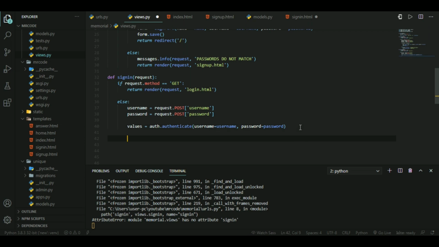Now we have to check if it is authenticated or not, because if the password is wrong or the username is wrong, it won't be authenticated. So if values is None, which basically means the values given by the user do not exist in the database, then what should I do? I can actually put a message. So messages.info request.